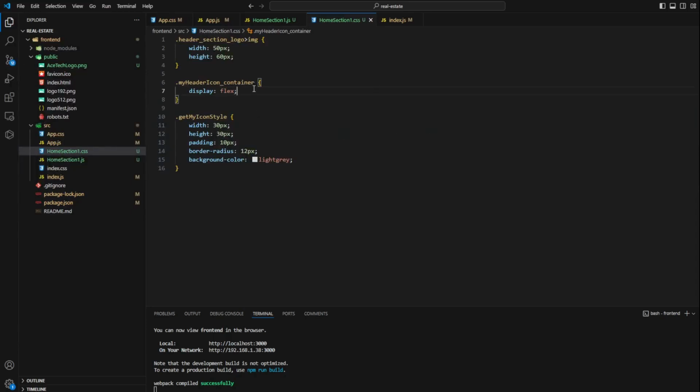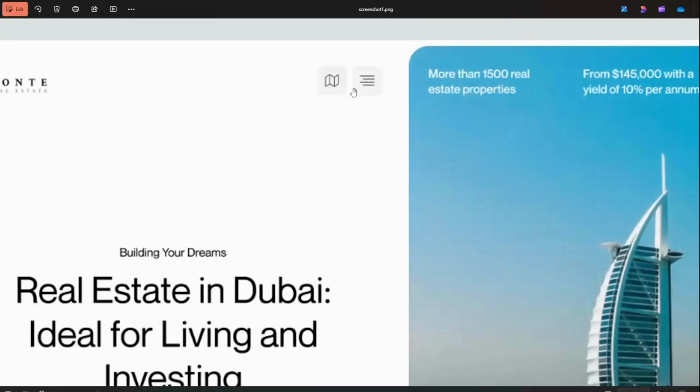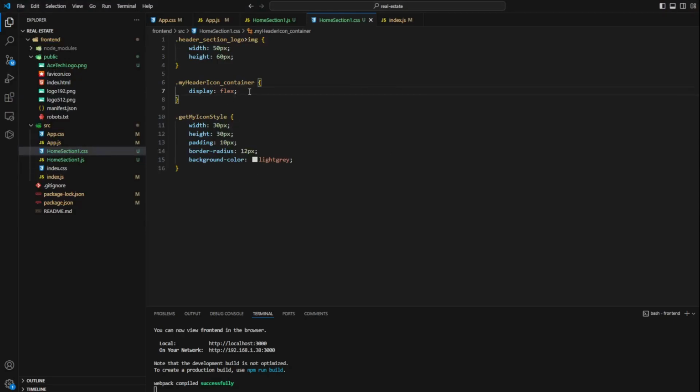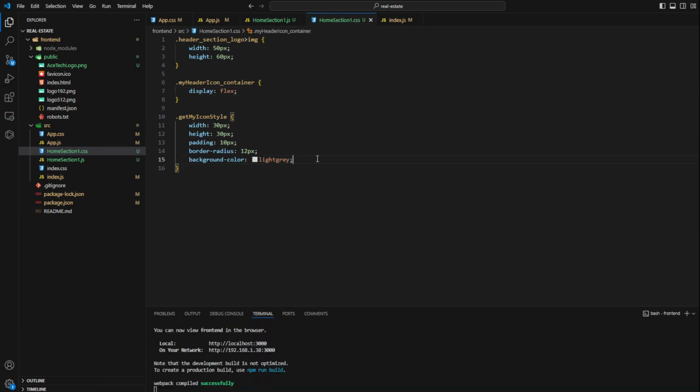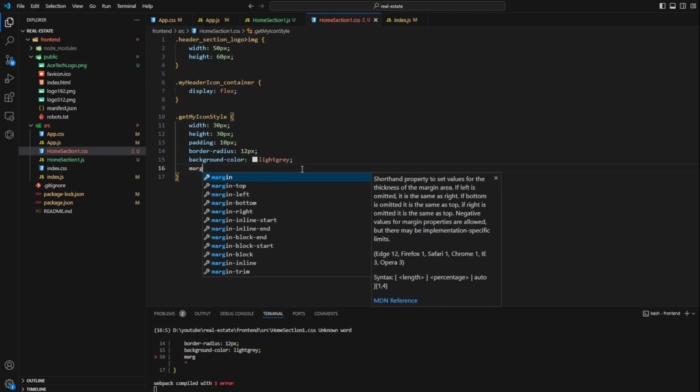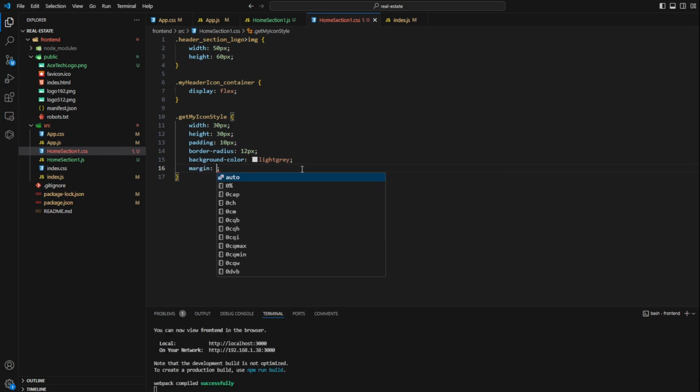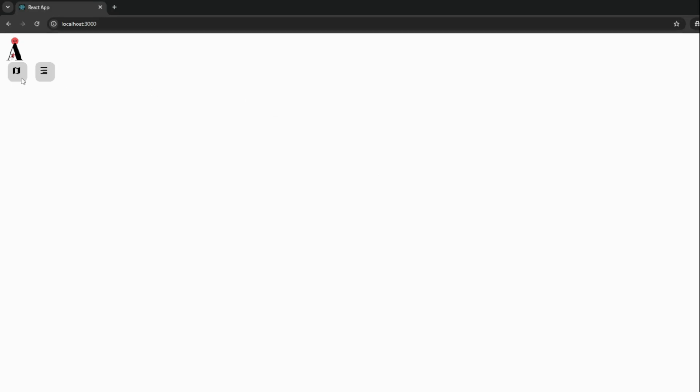One more thing that we need with this is a bit of margin in between them. As you can see in the image, there is a small margin in between them. So let's add that margin as well. We will add that margin to the icon style that we created, the get my icon style. Because from top and bottom we don't need the margin, we only need it from left and right. Top and bottom we will do 0 px, but left and right we will need 10 px. Now let me quickly share with you guys. Yes, now as you can see, there's a bit of margin in between them.